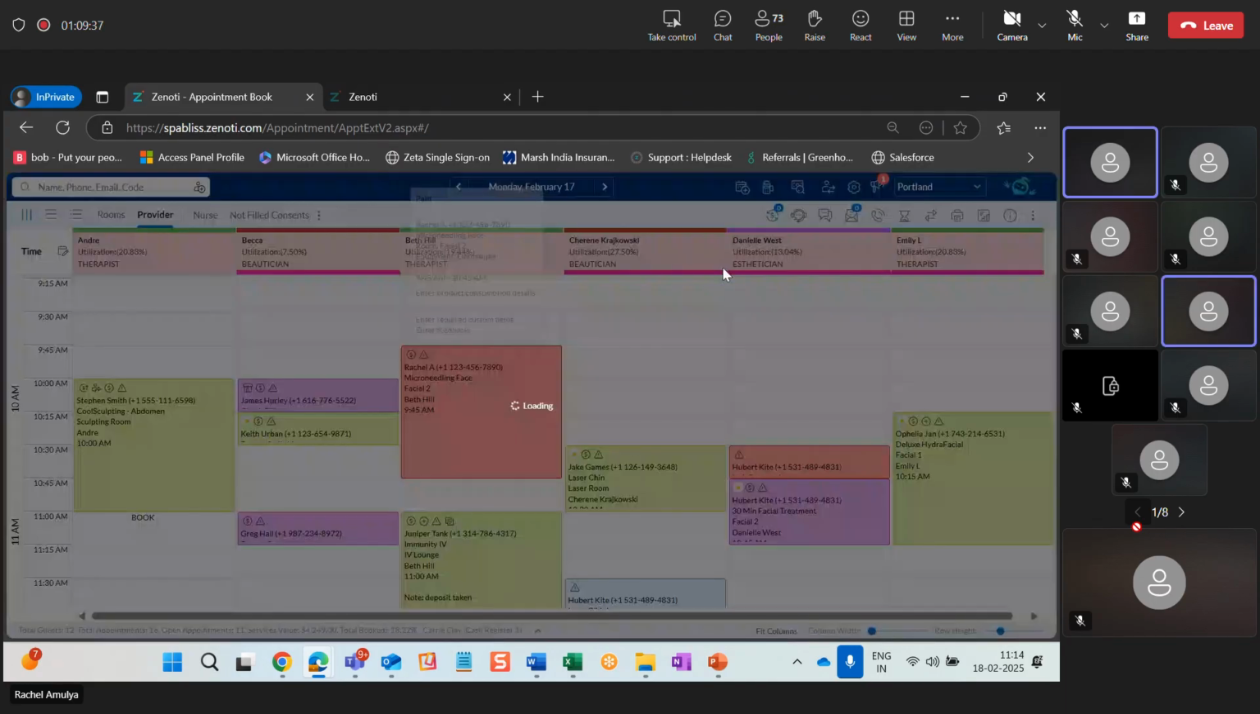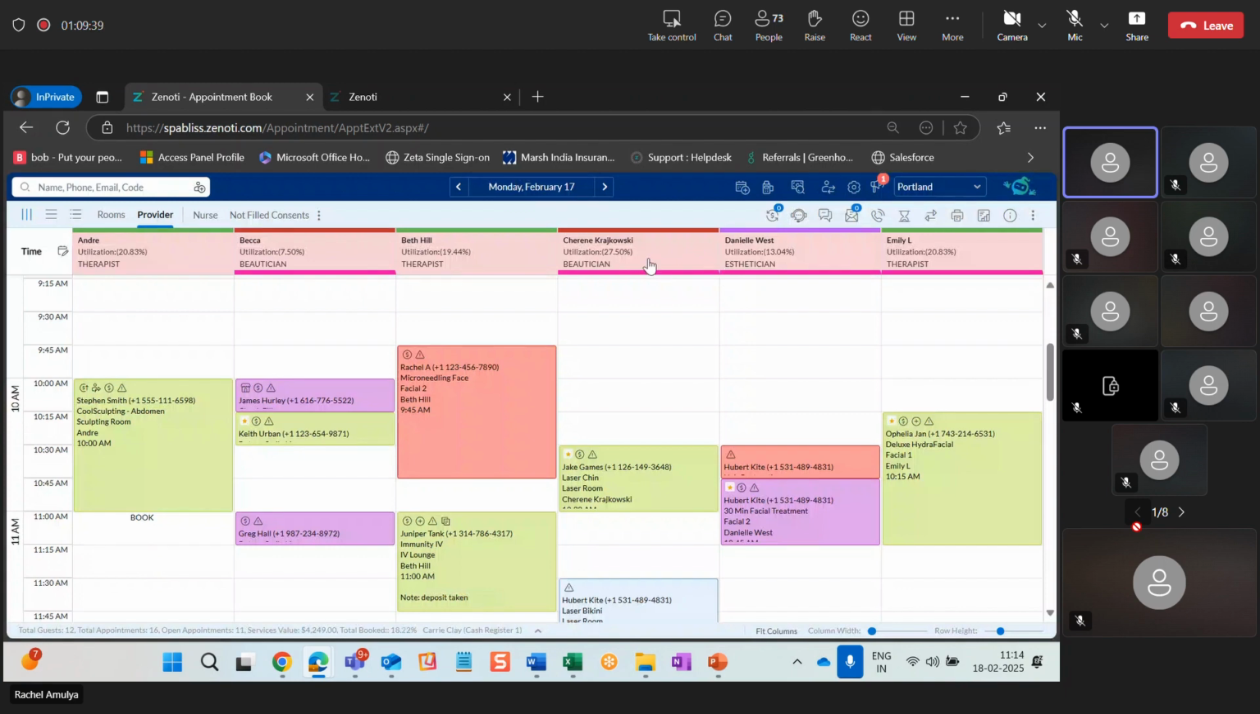Now, for this business, it's still 17th night there. That's why you can see 17th on the date. Otherwise, it will be 18th for us Indians. If you want to go to the previous day, you can click on this arrow. If you want to go to the next day, you can click on this arrow.